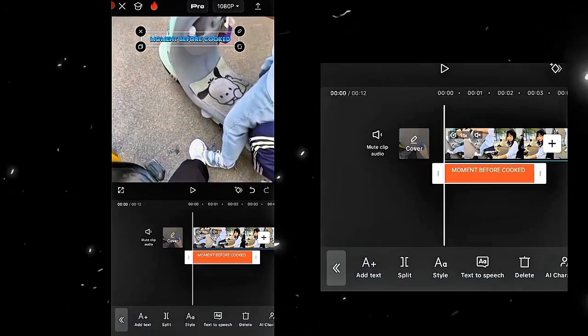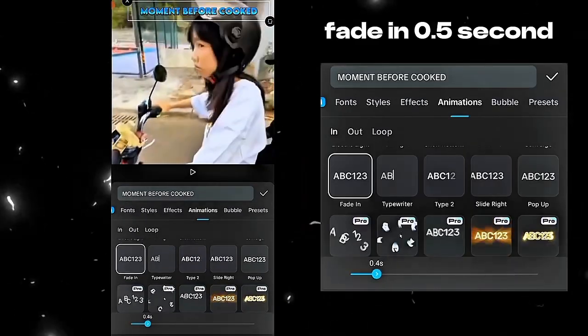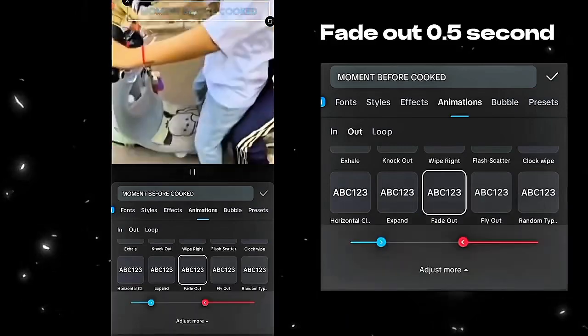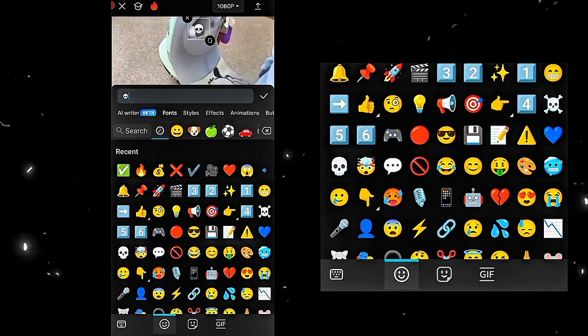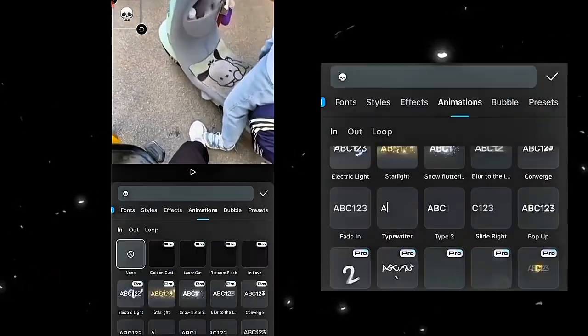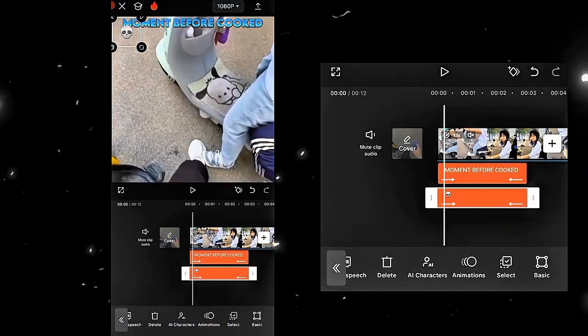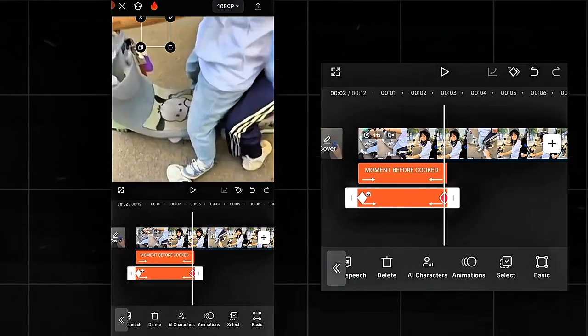Now at the start of the video, add a good text title, like I'm doing here. Choose a nice font, go to Effects, and add a cool text effect. Now go to Animation, select Fade in for half a second, and Fade out for half a second too. Add another text with an emoji, and again use Fade in and Fade out animations.